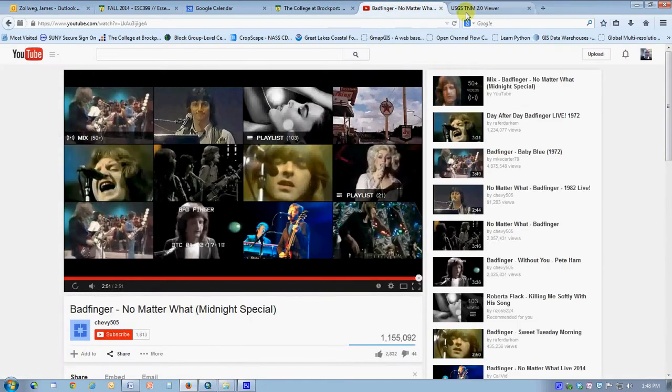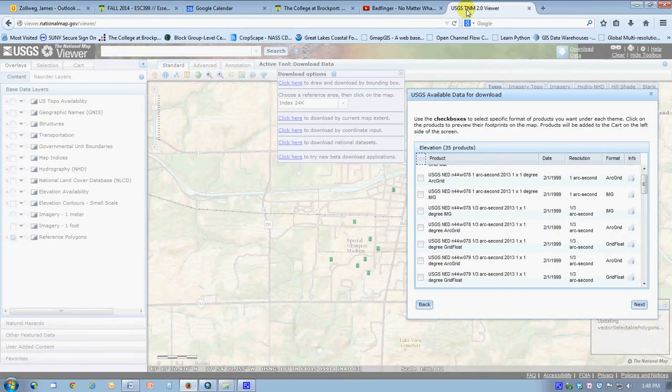Let's see here. There's my National Map Viewer, and I followed the same process for National Map Viewer as we've used before, in which you start the program, you zoom to the location you want, you say download my current map extent, and then you say I'd like elevation data. So we've done that before.